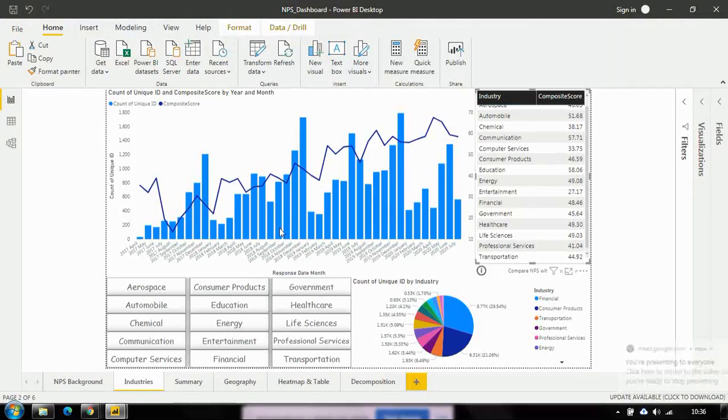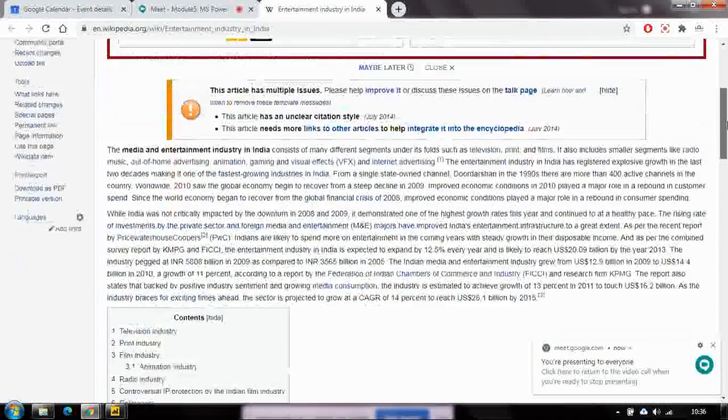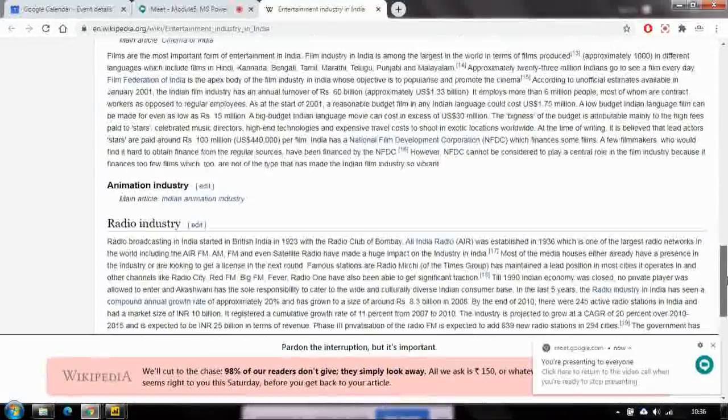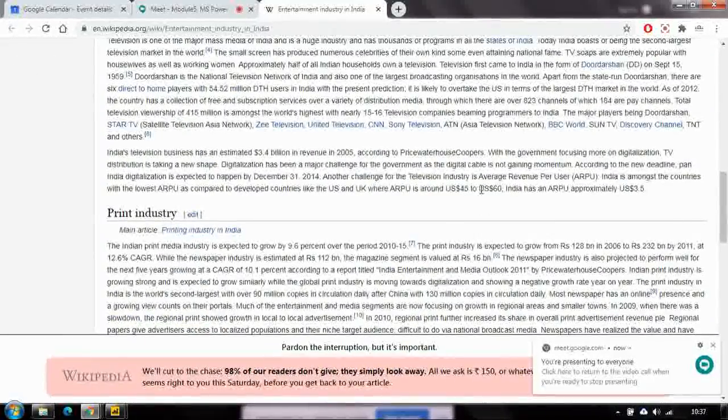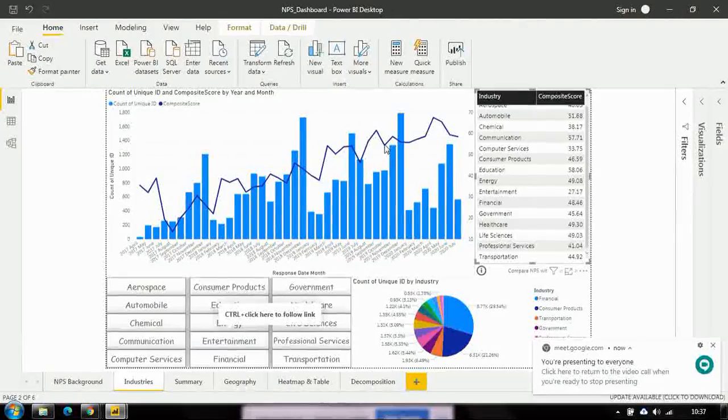Final, good. Now say suppose I want to understand about the entertainment industry. I'll just go and do the control click. It will bring me to this page, so that you can understand first what the industry is about, what is the industry standard composite score, and so on.